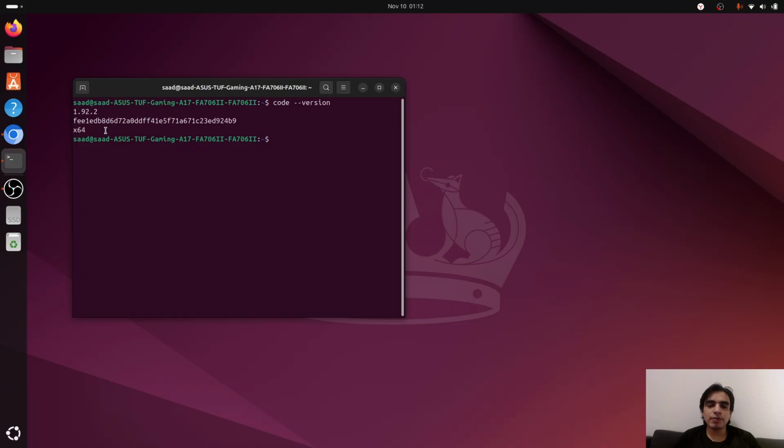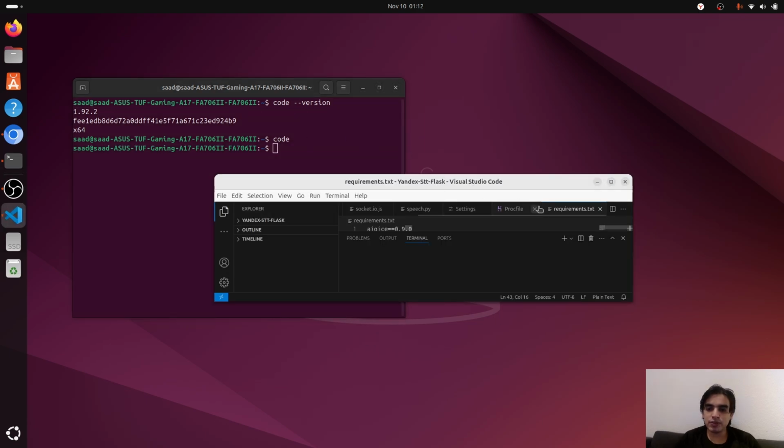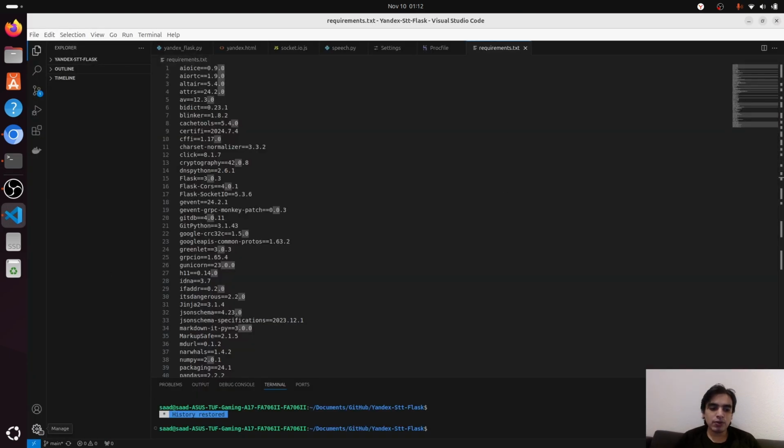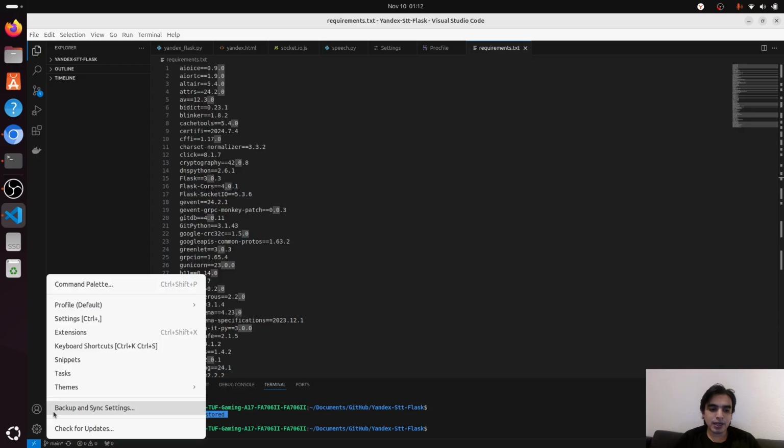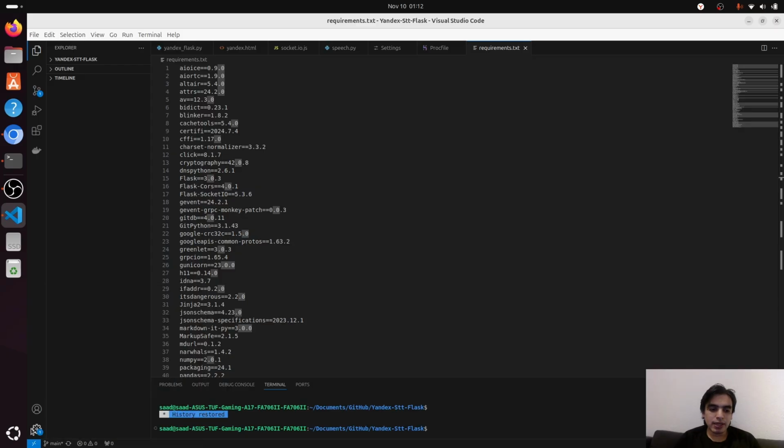If you want to update your VS Code to the latest version, you can simply type here code to open the VS Code, just press enter. It will open the Visual Studio Code. Next, you have to go here on the manage sign and click here, and you have to click on check for updates. As you can see that we have one update available.